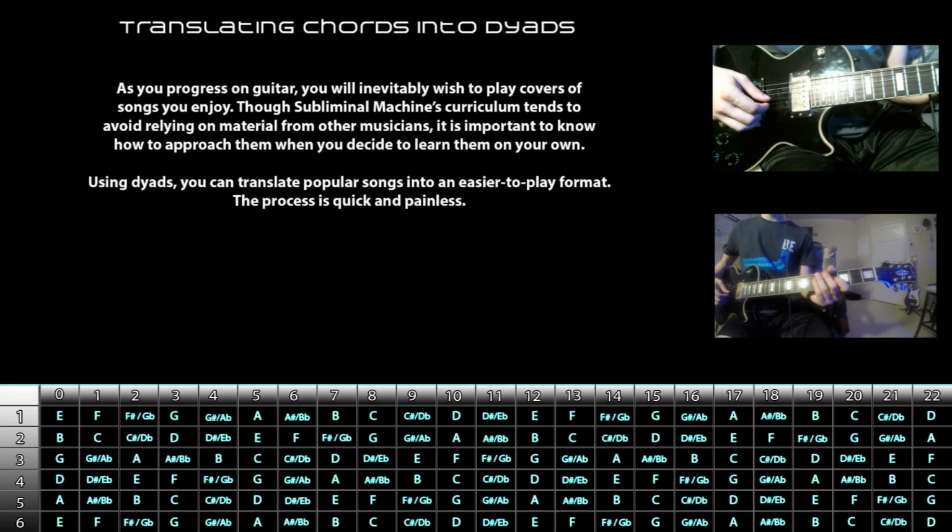As you progress on guitar, you will inevitably wish to play covers of songs you enjoy. Though Subliminal Machine's curriculum tends to avoid relying on material from other musicians, it is important to know how to approach them when you decide to learn them on your own. Using dyads, you can translate popular songs into an easier-to-play format. The process is quick and painless.